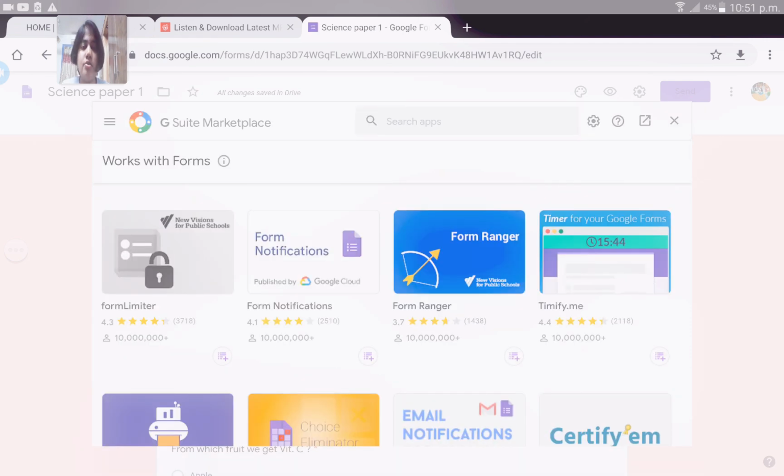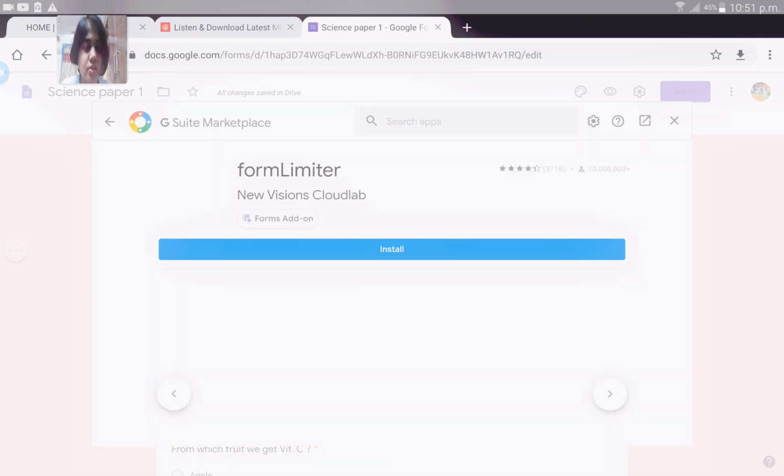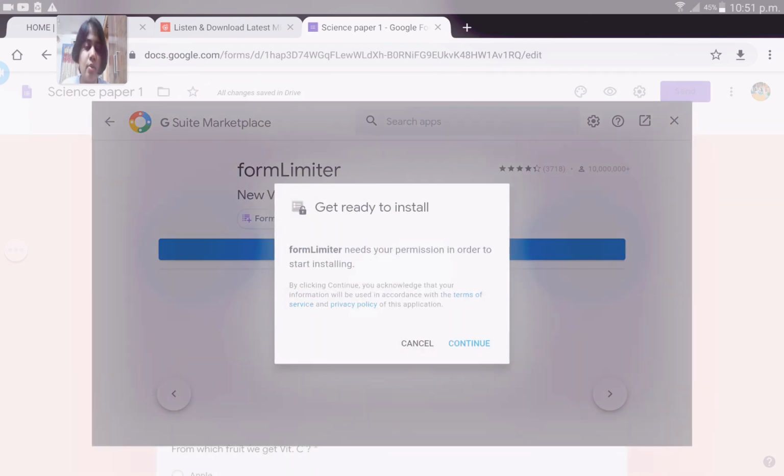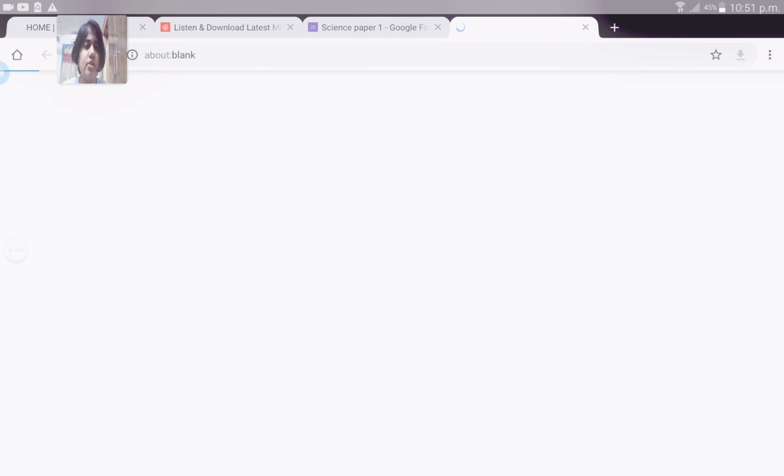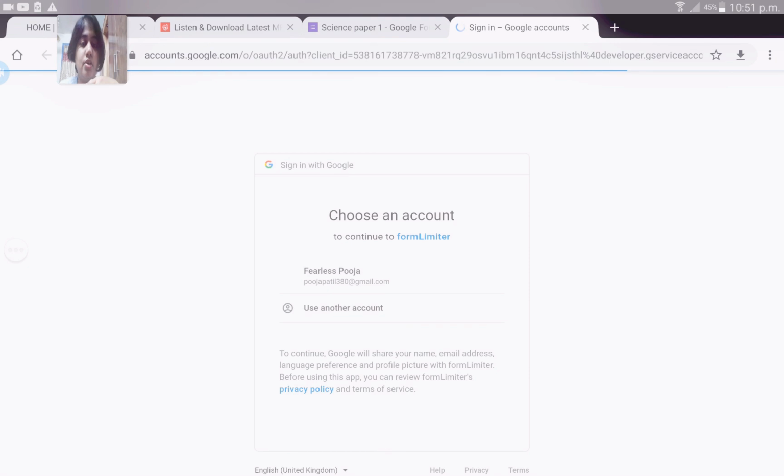Okay, now you can see there are different things there. So we need to add a timer, right? So the form limiter option is there at the beginning. Okay, so I will click on that option, form limiter. Okay, now see this, Google is asking me to install it. So I will click on that install button and I will continue. Okay, so now it will get loaded. We will see. Now it is asking me for Google account access. So I will go with the Fearless Pooja account.